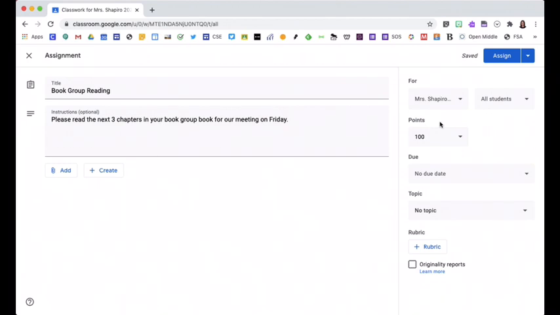Points. If you are using the grading feature, points is a great option. You might decide that you want to change the amount of points, which you can do. You can also indicate that this is an ungraded assignment.